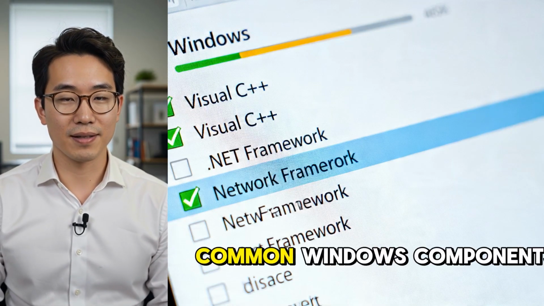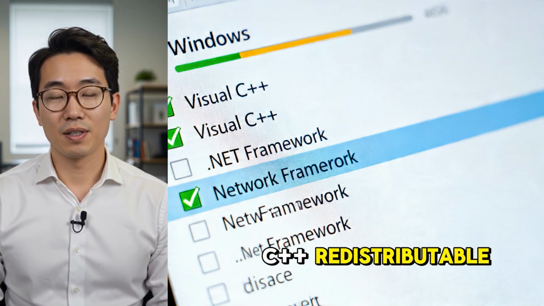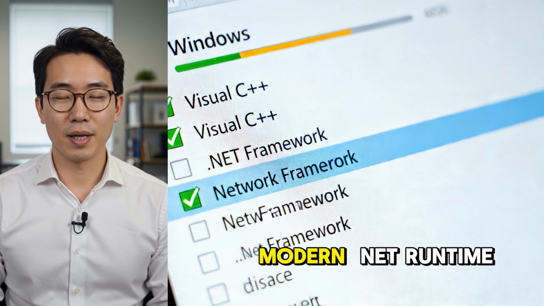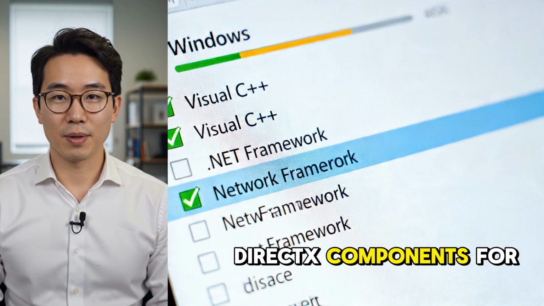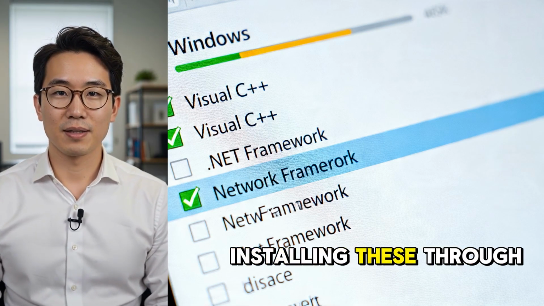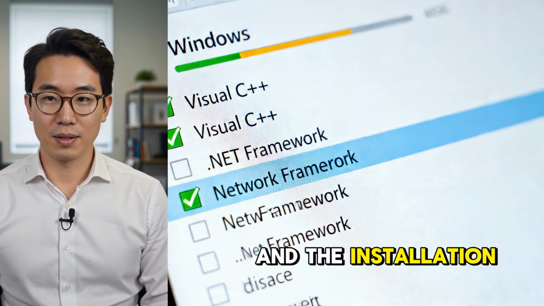Common Windows components that applications frequently need include specific versions of the Visual C++ redistributable, the .NET framework for older applications that predate the modern .NET runtime, DirectX components for games, and various Windows fonts and system libraries. Installing these through Bottles' WineTricks integration is a matter of checking boxes in a list, and the installation handles the downloading and configuration automatically.